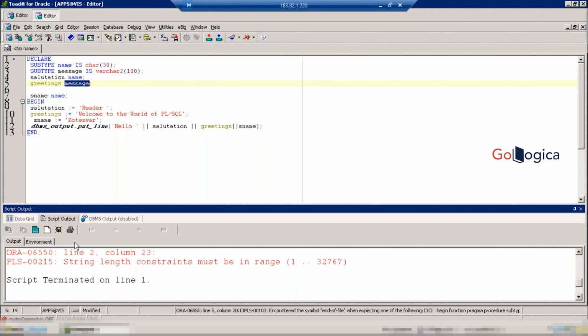Right. What is this greetings? Greetings is a variable, name of subtype. Yes, greeting is a variable. Okay. What is the use of dbms_output.put_line? To display the output, sir. To display the output. Right.